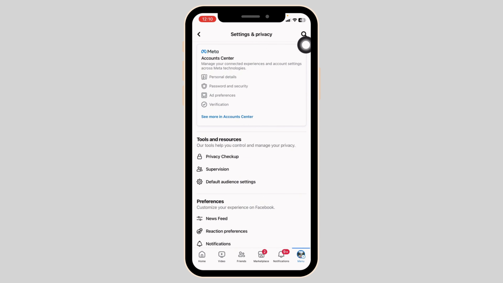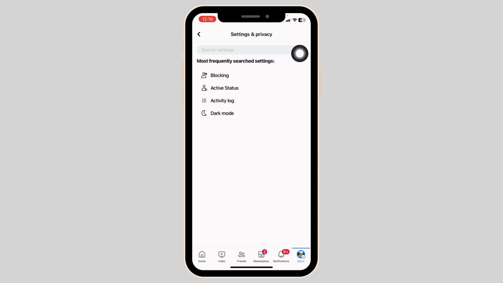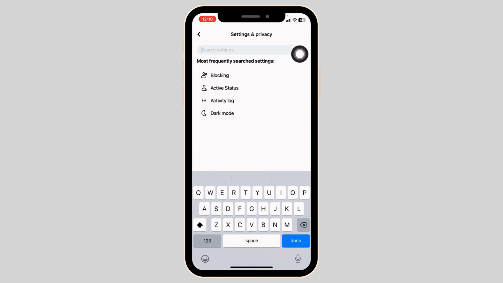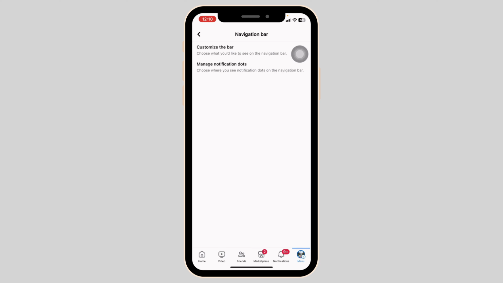Now at the top right corner, you will find the search icon. Click on it. At the top, you will see the search box. Over there, type in navigation bar and search for it. Now click on this option, customize the bar.